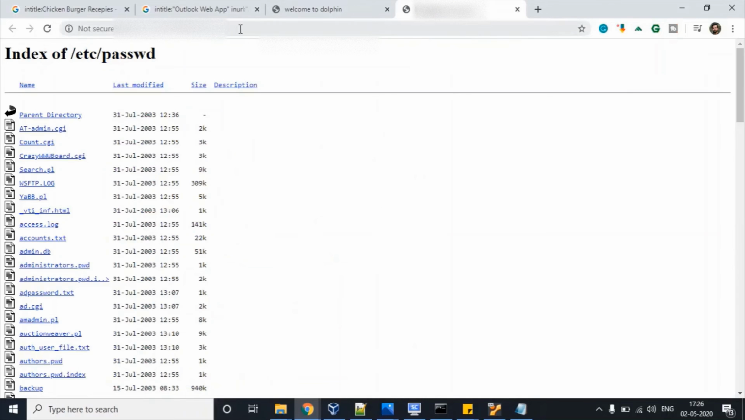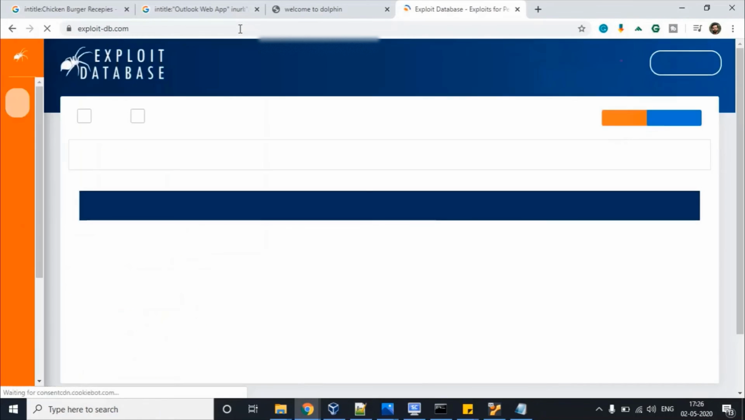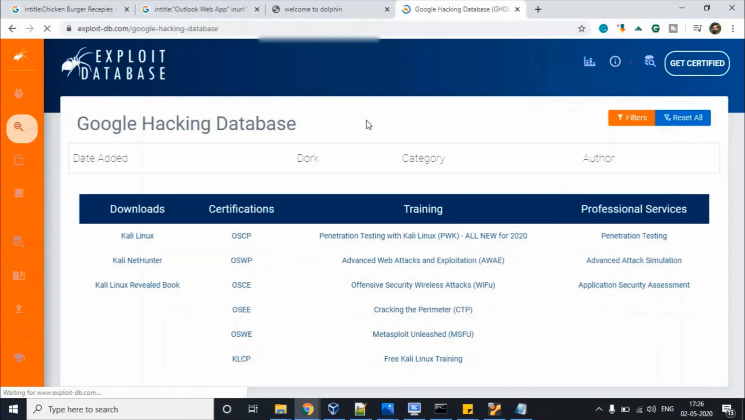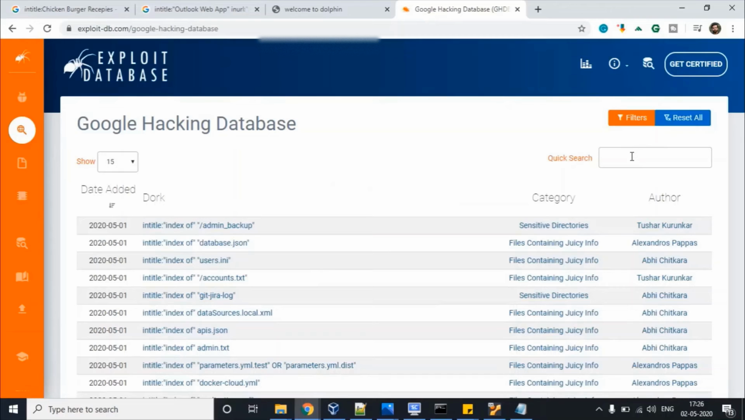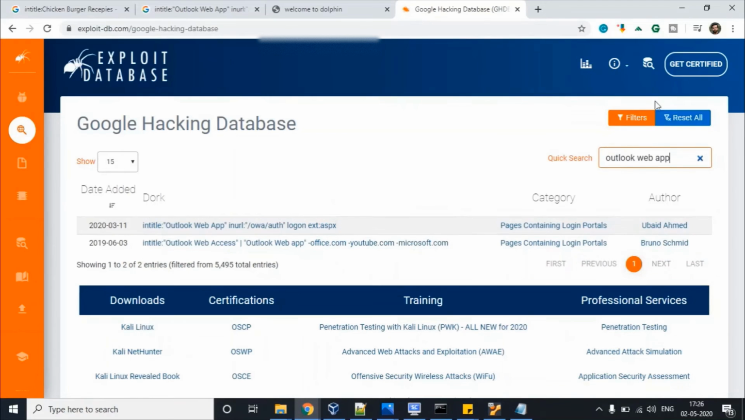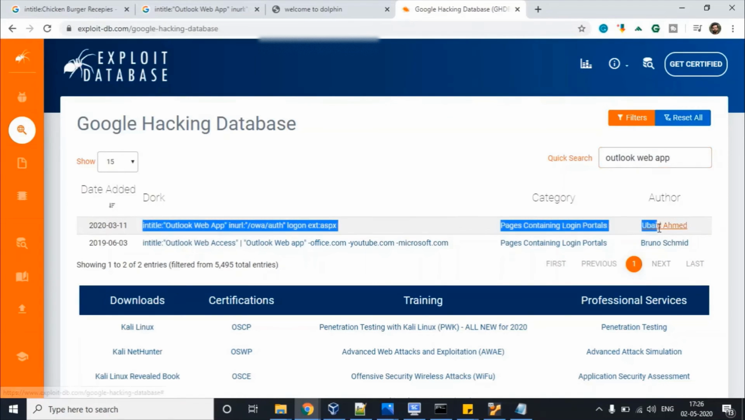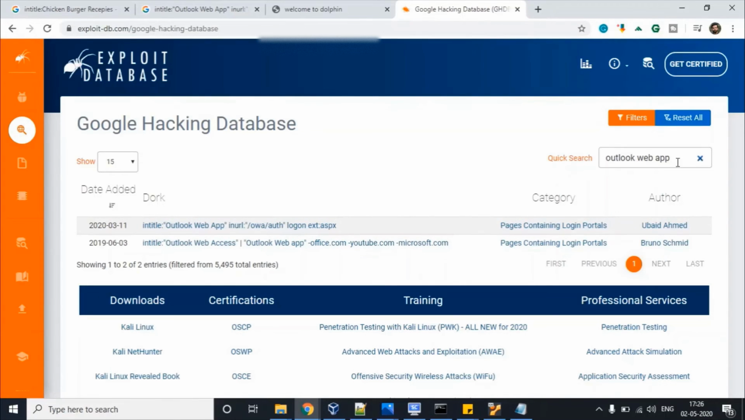Remember, we also covered this Exploit DB. In this, we have GHDB, the Google Hacking Database. Here also, I can search, for example, Outlook Web App. So this is the dork which was used, and I have already submitted it to GHDB. Now Jenkins dashboard. Let's see what this Google dork gives us.